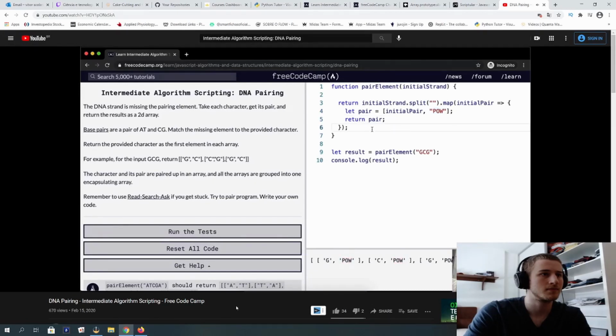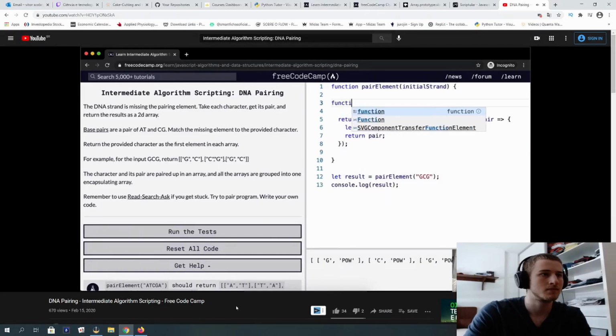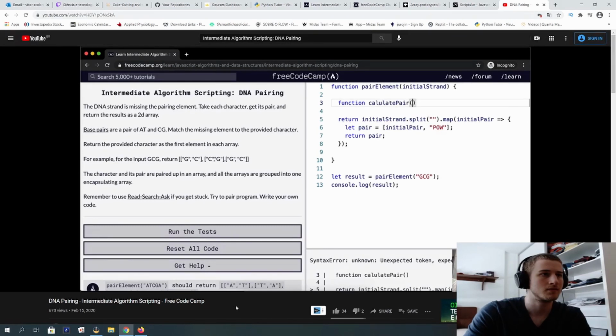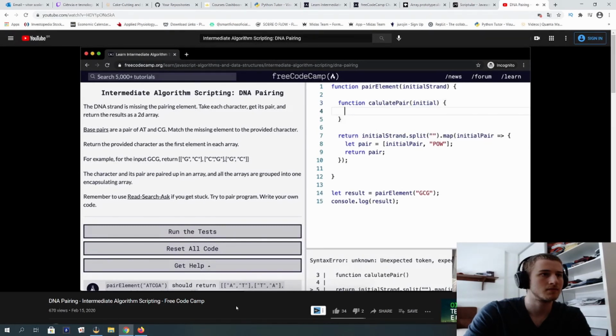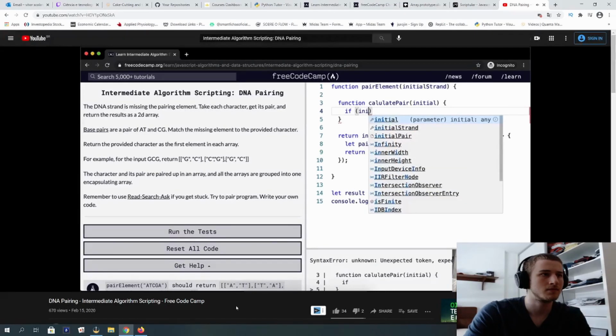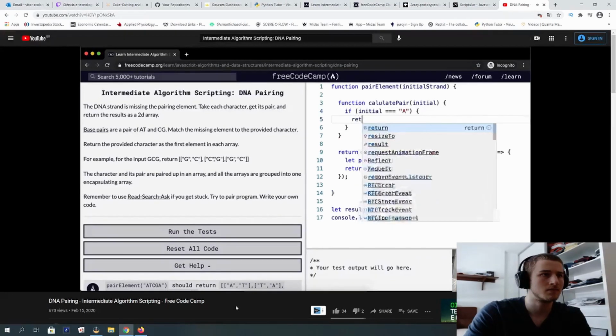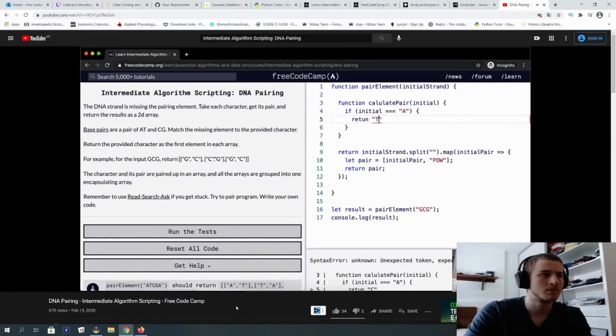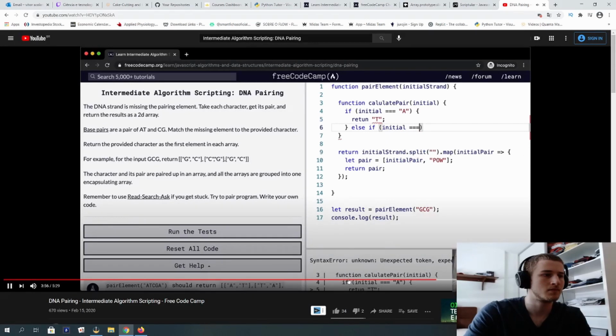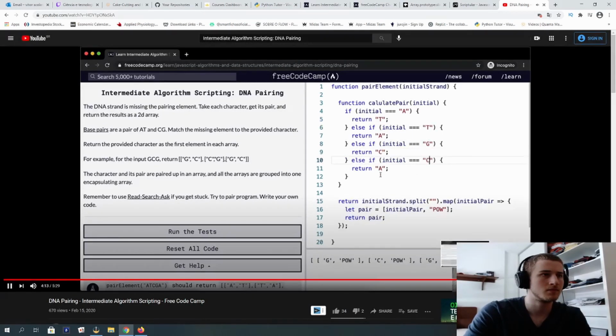Well, initially I just want to take it out and do it in a separate function, right? So we can say function. Let's actually do it up here. So we can create a function and call it calculate pair, and we'll pass in the initial. Okay, so what can we do here? What we want to do is if initial is equal to A, then we want to return T. Else, if the initial is equal to T, return A, and if it's C, we want to return G.